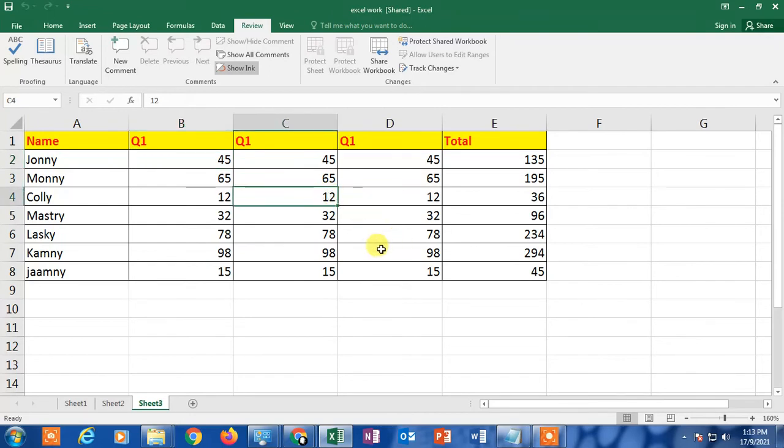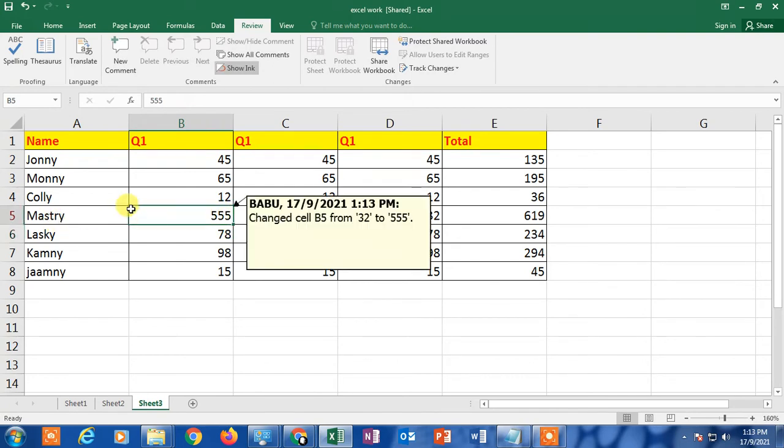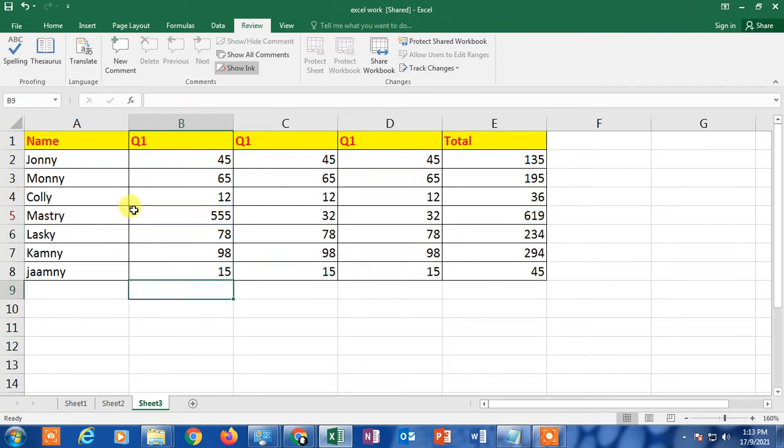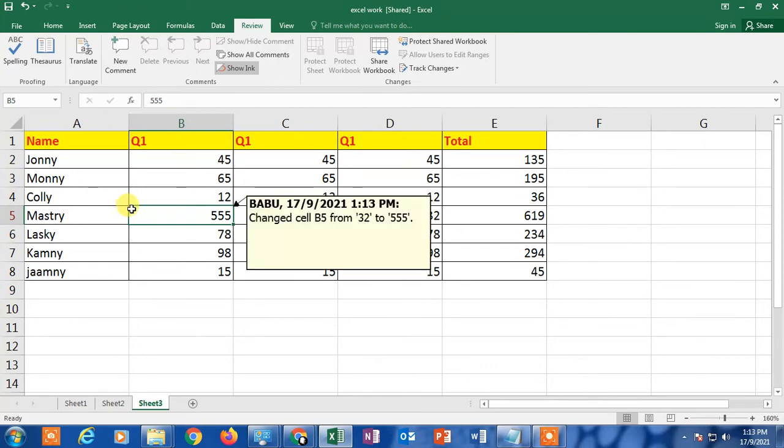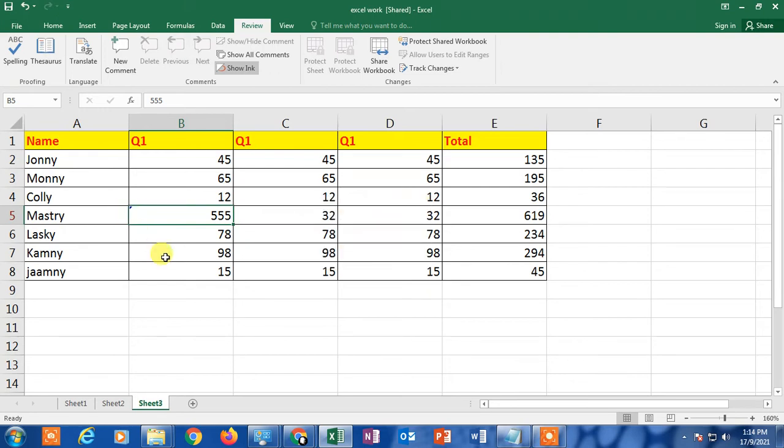So I'm going to change something here. This is 32, and I'm going to change it. Here you can see a small arrow has been created. If you take the cursor to this icon, a pop-up appears showing that the cell changed from 32 to 55, along with the date and time. That is how you can track changes on screen.